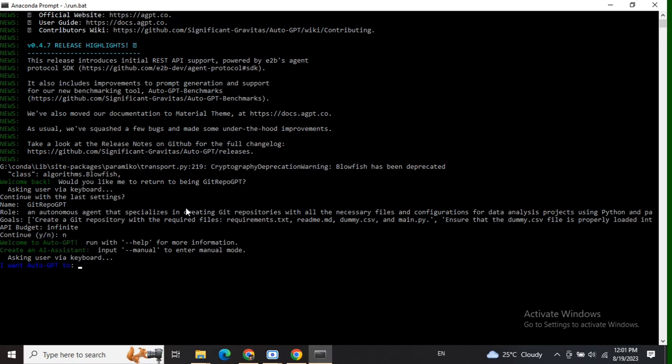So you can say what you want AutoGPT to do. Let me give it a task, and you can see how it is able to do it. Create a repo with requirements.txt, readme.md, and an abc.py file that prints hello world.